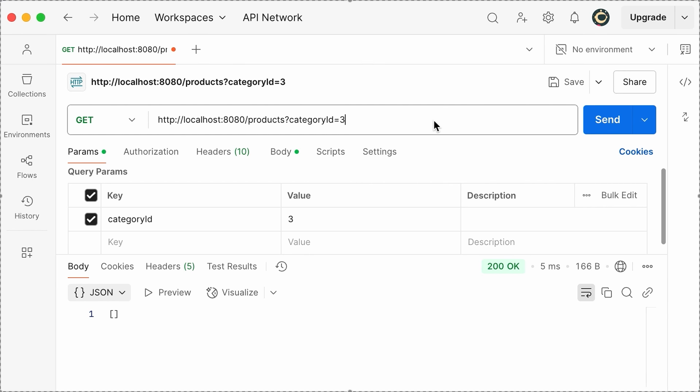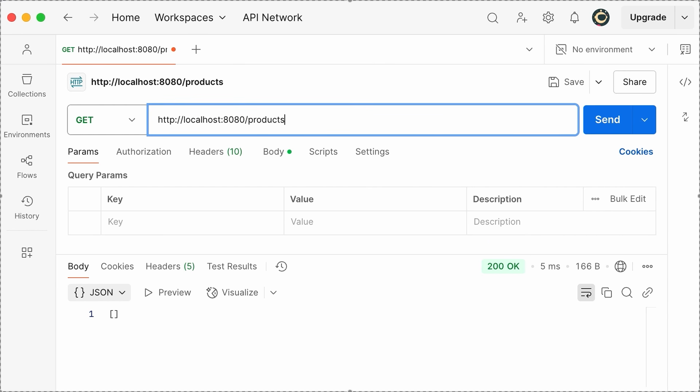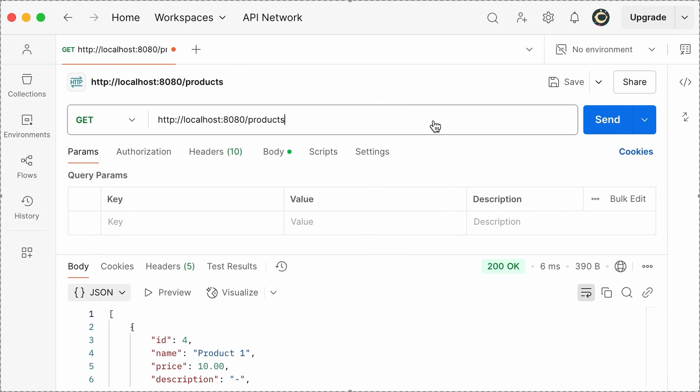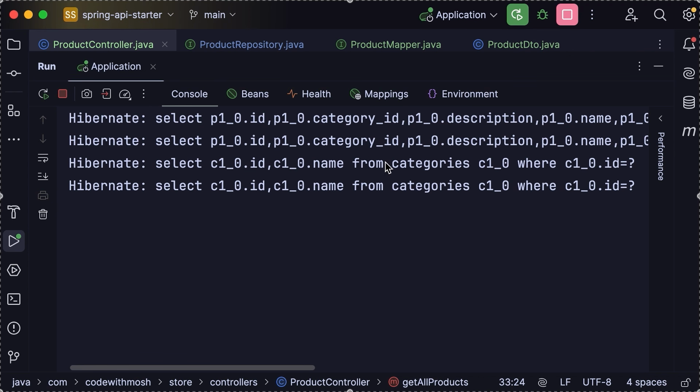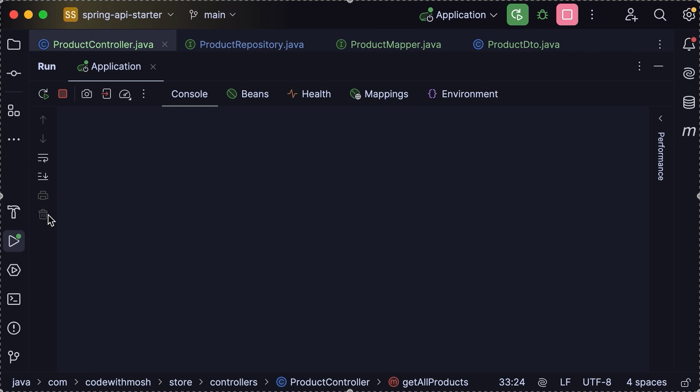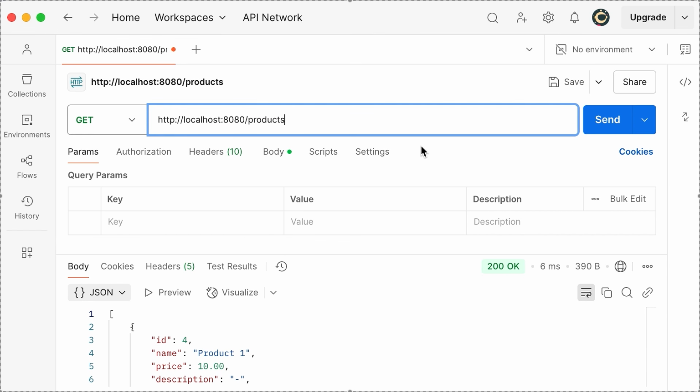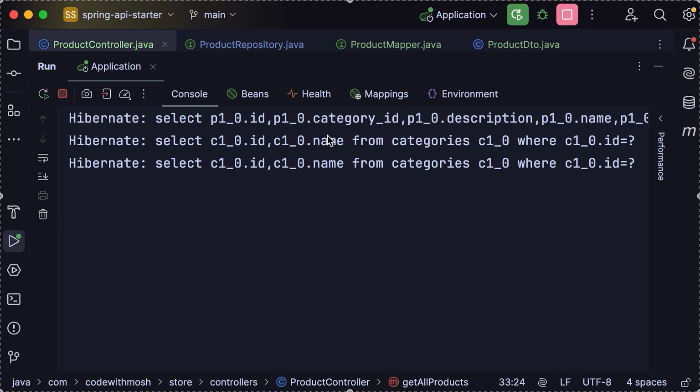Now, what if we don't provide a category ID here? Now we get 3 extra queries. Let me show you one more time. So I'm going to clear this window and hit this endpoint without a category. In this scenario, we get 3 queries.